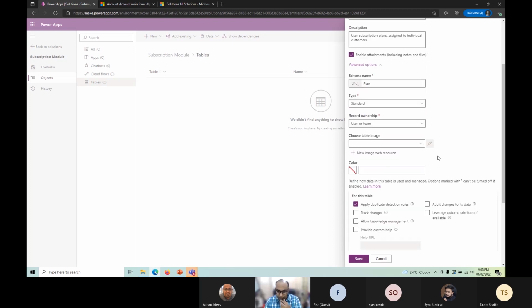Okay, then there are some advanced options. So by default it will prefix it with our publisher prefix, which is d4d underscore plan. For me this will be the actual table name, or you should say actual SQL Server table name. Okay, what is the type of the table?